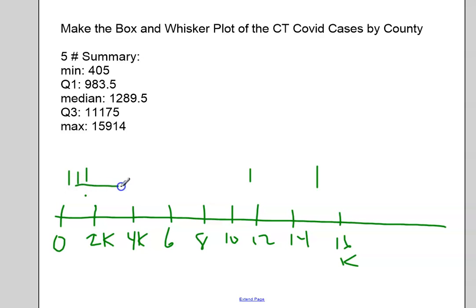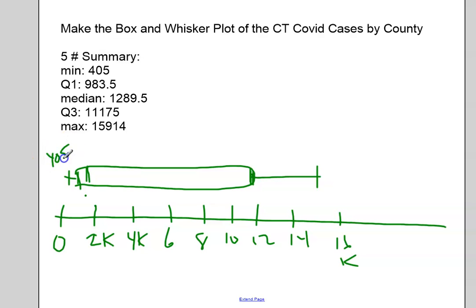Now you get a box. The ends of the box are the Q1 and the Q3. The middle of the box is the median, and then the whiskers go to the min and the max. And then you can write the numbers above the box and whisker. So like you put 405 here, 983.5 in the next one, etc., up to 15,914. Just to make it clear, but you need to have a scaled number line.